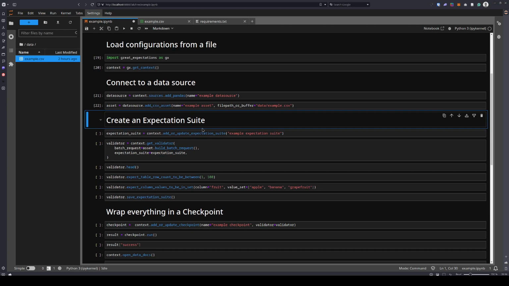All right. So now we have connected to the data source, and we have access to that. And the next step is to create an expectation suite. I like to use this add_or_update_expectation_suite command. So the context, if there is no expectation suite with this name, then it just creates a new one, or if there is, it just updates it. So basically it wipes it clean, and then we can start over. And this is just the name of the expectation suite, so example expectation suite.